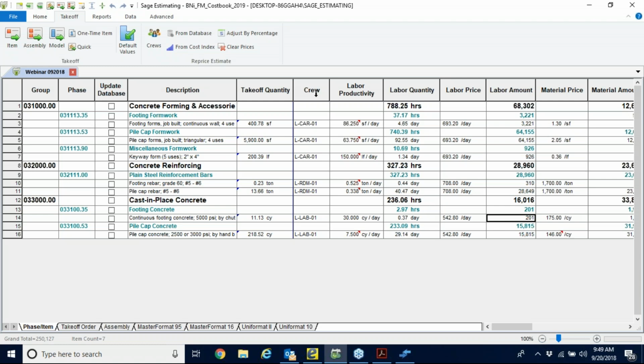Our labor cost is up, right? The number of hours it takes to place it is up. Everything's been changed. Pretty good. That's pretty much what we were looking to show you today, is integrating a 2D takeoff with our estimating tool.